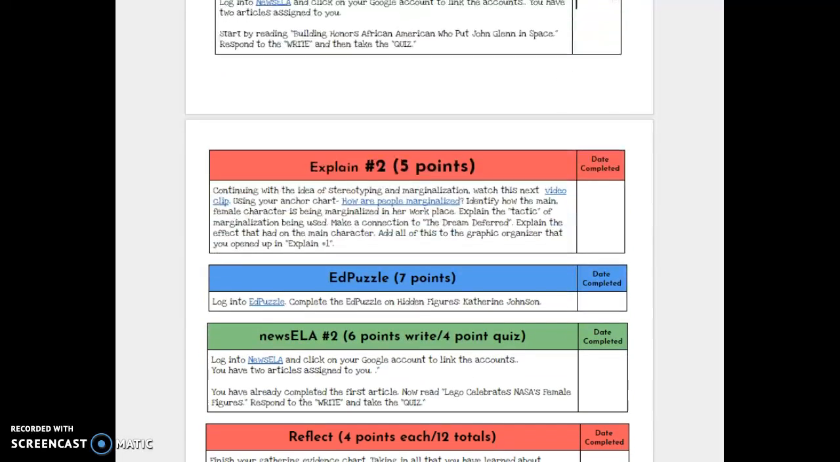You have an explain number 2. You have another video, and you're going to open up that same document that you worked in earlier with the graphic organizer. Mark your complete. Come into Ed Puzzle, do your Ed Puzzle. You already know how to do that. Mark complete. Second News ELA article.